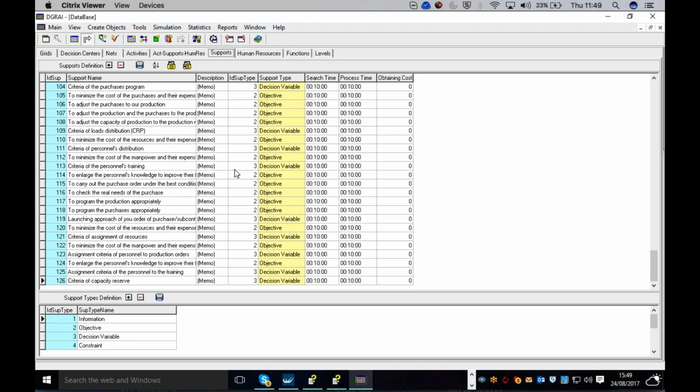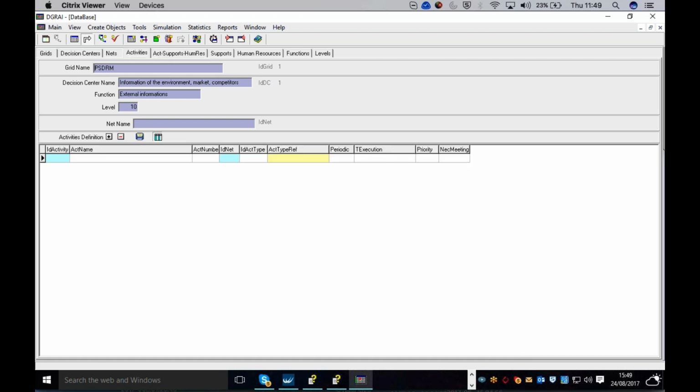This is a very interesting thing because eventually, if we would like to change a support for any other type, we can do it here, right? If eventually we define that a support is an information or is a constraint, or vice versa, we can change that exactly here.